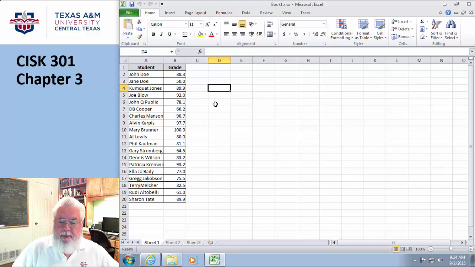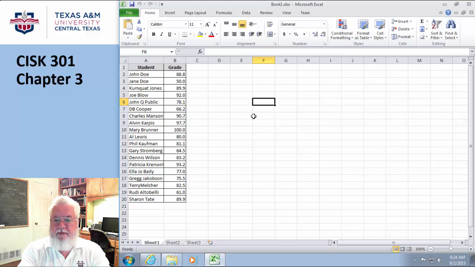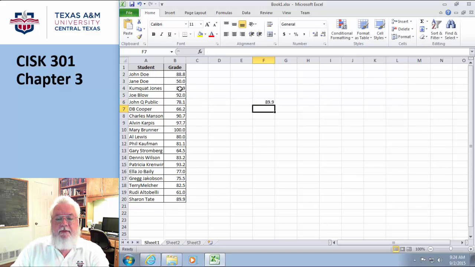Okay, cool. If I was to make a reference, for example, I'm over here someplace, and I want to talk to Kumquat Jones's grade, okay? So to make a cell reference, to make that number appear here, I would just hit the equal sign. And then I could type in B4, or I could just click on B4, either way. And you hit enter. So F7 is now being pointed to B4. Okay. Now that's a normal kind of reference.